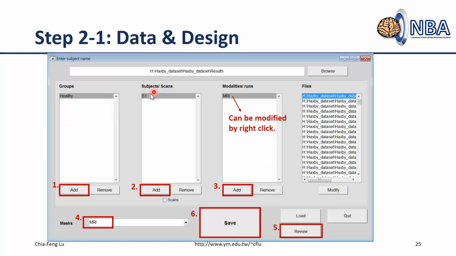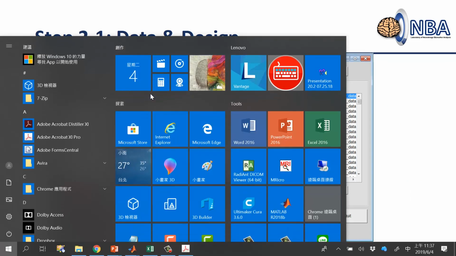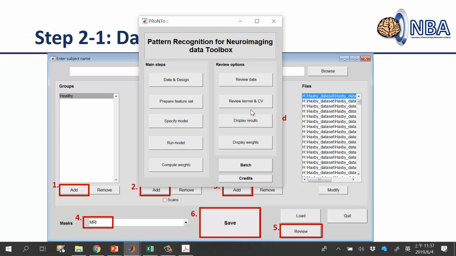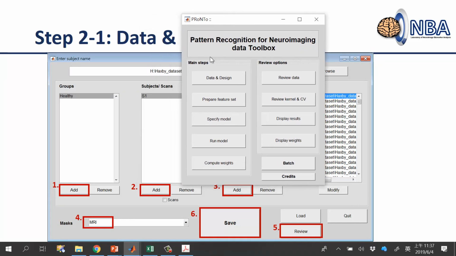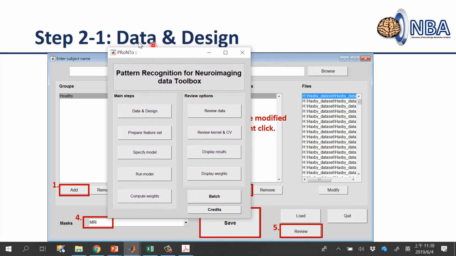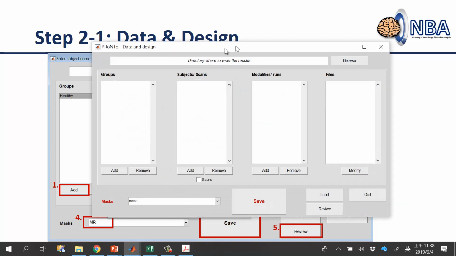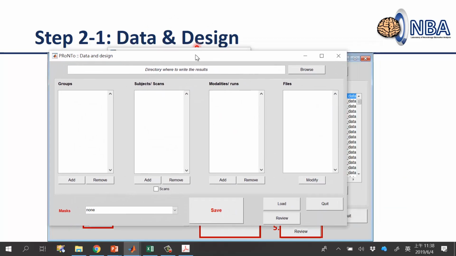Okay, now we come to step 2. Please click the button within the main step panel right here. There's a button called Data and Design. Just click this one. I'm going to show you how to do so.